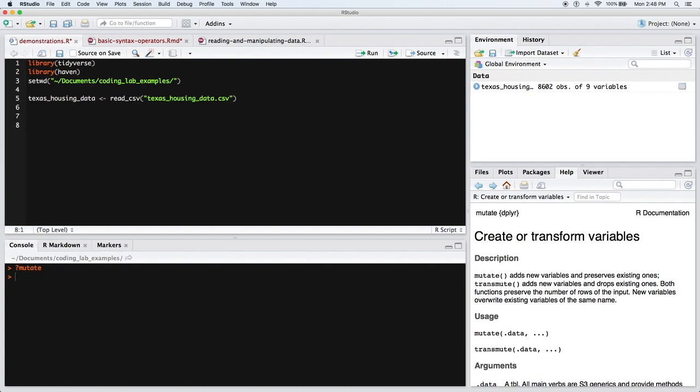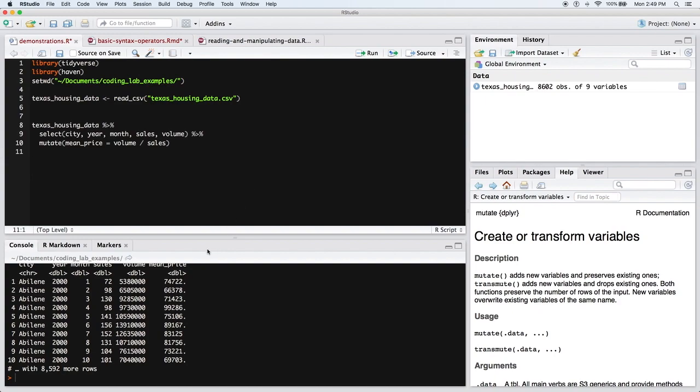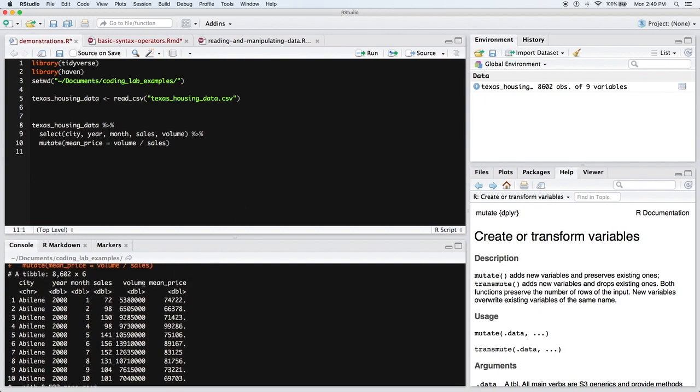I'm going to make use of the pipe by starting with the data, and then I'm going to select some columns, and then I'm going to mutate. I'm going to divide volume by sales. That'll give me an average price of houses sold in a city, year, month combo. So to do that, I just say I need to come up with a name. That's one of the hardest parts. I'll call it mean price. And then calculate it. That's volume divided by sales. So we see in the console here, a new column has been created called mean price, which is volume divided by sales.